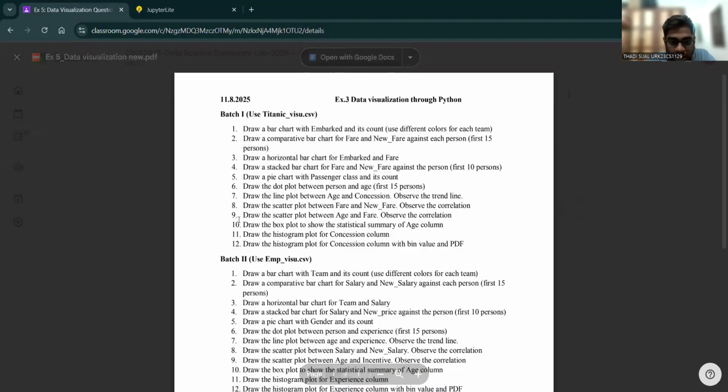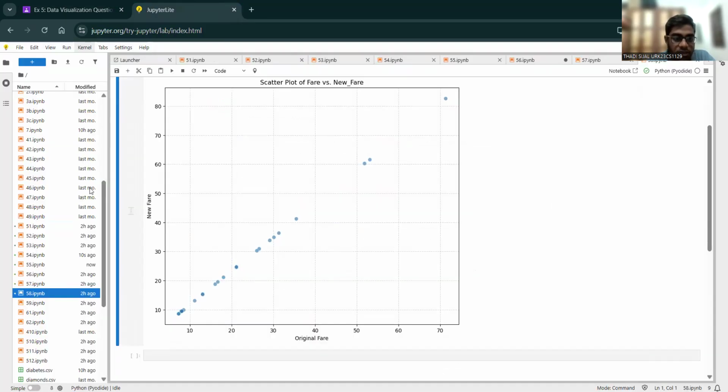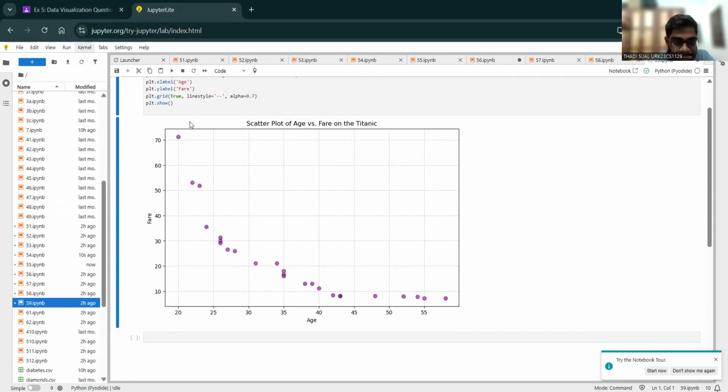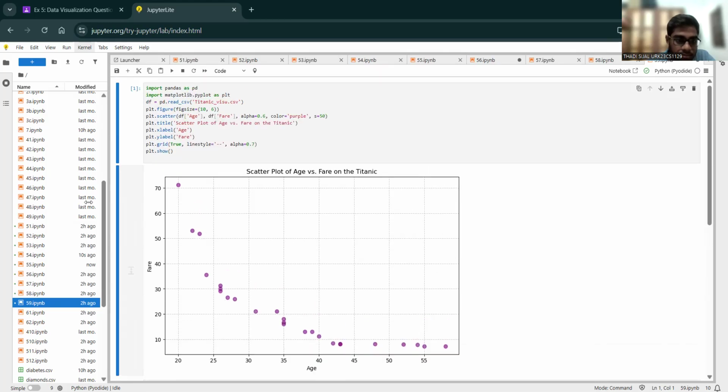Ninth question. Draw a scatter plot between age and fare. You have to draw a scatter plot between age and fare. Same code. Here X label is taken as age and Y label is taken as fare.